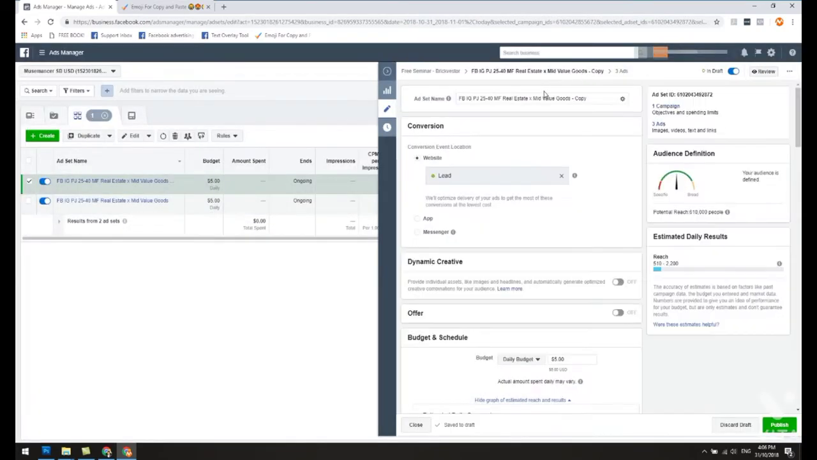All right, so right now you see that there's a duplicate of this campaign here, and the name of the ad set is the same name except there's this word hyphen copy right in front. Now ad set name is something I'll change last. Let's just go down and see what we're going to change, all right?